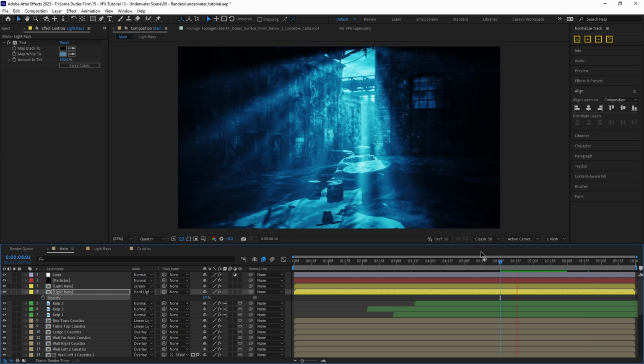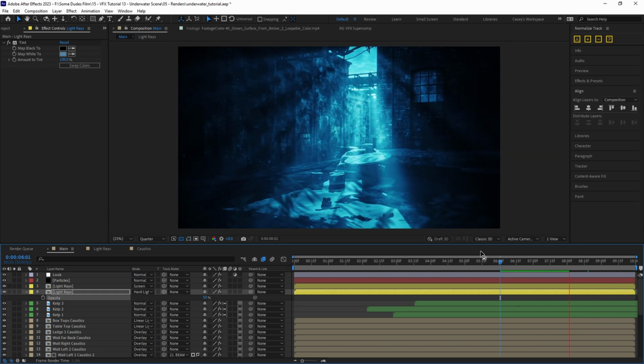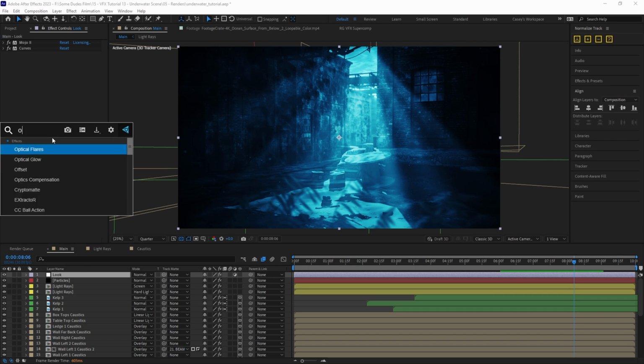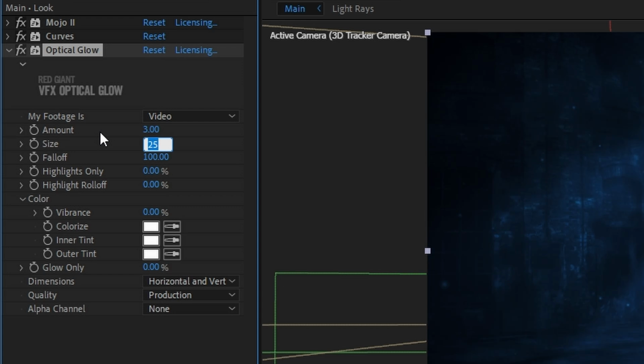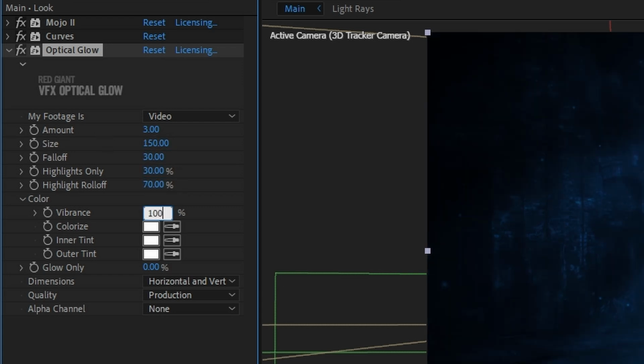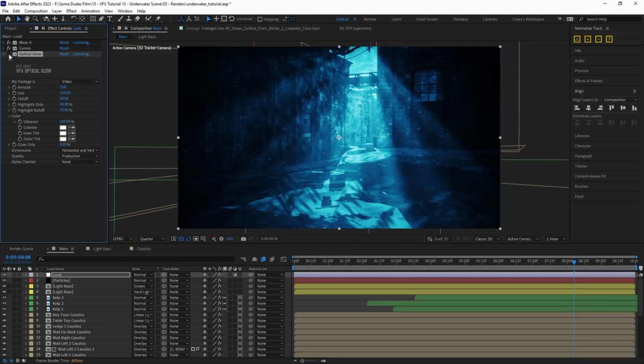One thing we're definitely missing from the overall look though is that cloudy, murky look. So let's hop back into the look layer and add an optical glow effect from Red Giant. We'll set the amount to 3, the size to 150, the falloff and highlights only to 30, the roll off to 70, and the vibrance to 100. Now it really feels like we're deep underwater.